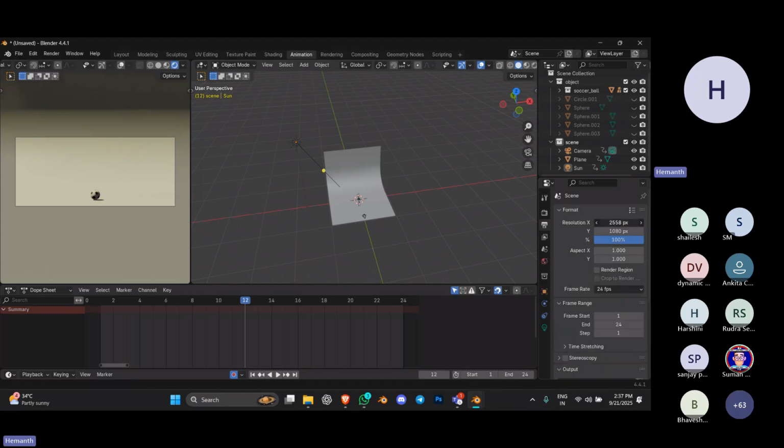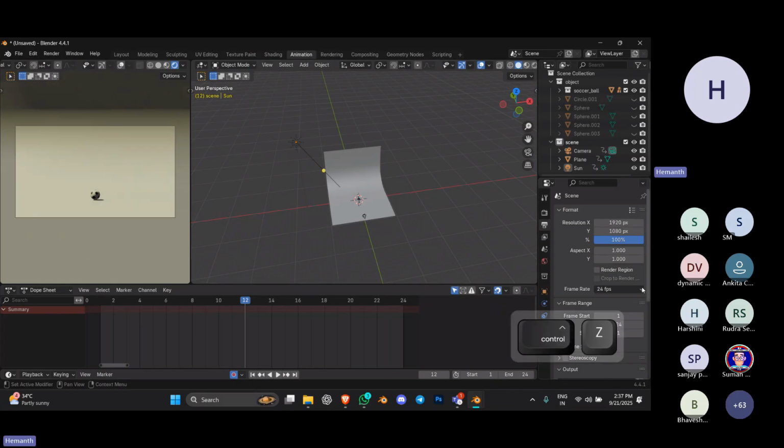This is for camera resolution. See, the camera is linking manually here. Aspect ratio.